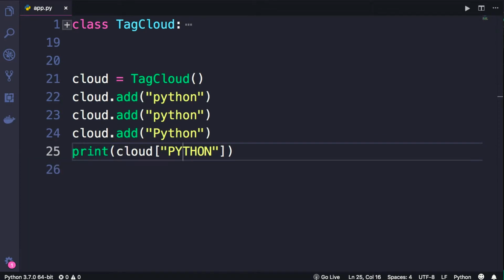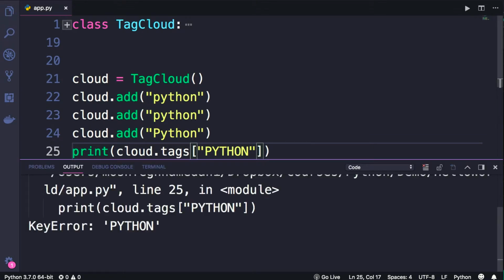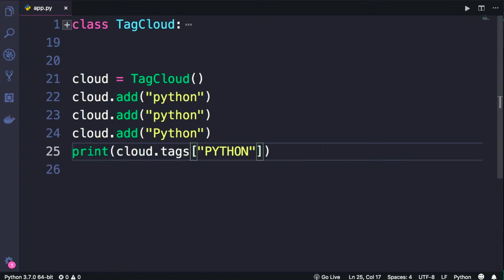So our program is working. However, if I access the underlying dictionary in this class, our program is going to crash. Let's take a look. So we got an exception of type KeyError because we don't have this key in our dictionary. Everything is stored as lowercase. So the problem with this class is that it gives us access to the underlying dictionary that is used to keep track of the count of tags. To fix this problem, we need to hide this attribute from the outside, so we cannot access it.